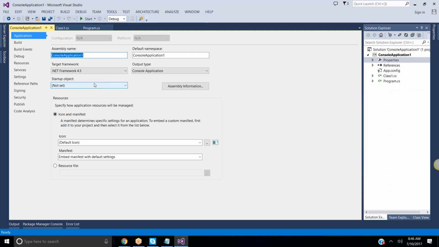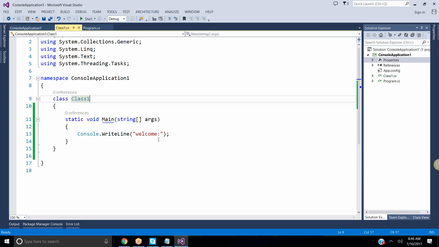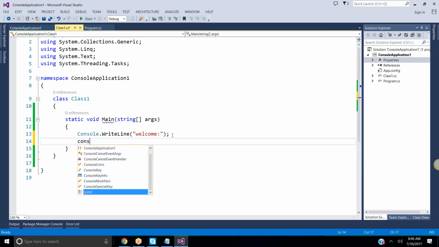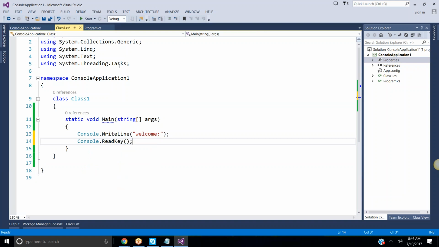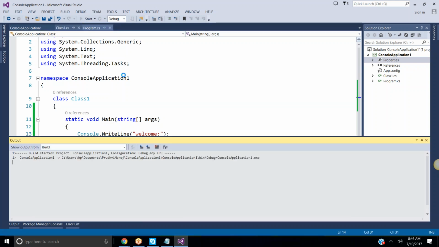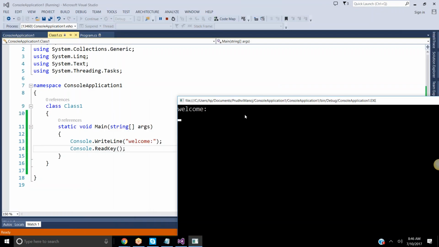See, startup object is which class you want to execute now, that is class 1. Save it and execute it. So what is the output of class 1 here? Console.writeLine welcome. Along with this I'm using console.readKey. See, it is just displaying the welcome message to the user. Now with multiple entry points, we need to tell the system which entry point it needs to consider. Clear?